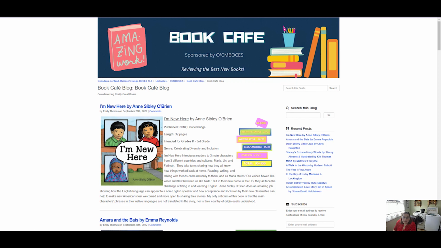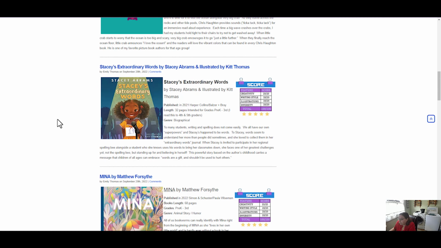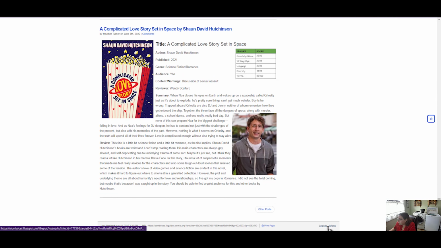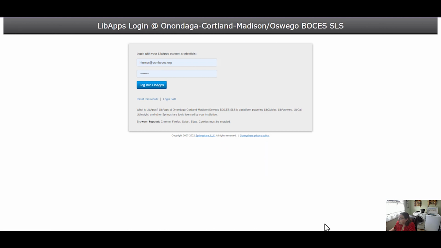So this is the Book Cafe blog, and you should have gotten an email to sign up for LibApps, which is the website that hosts our blog. And so we go to the blog. You can find that link right in our Canvas classroom. And we scroll all the way down to the bottom and go to log in to LibApps. It's really small in the gray banner at the bottom.